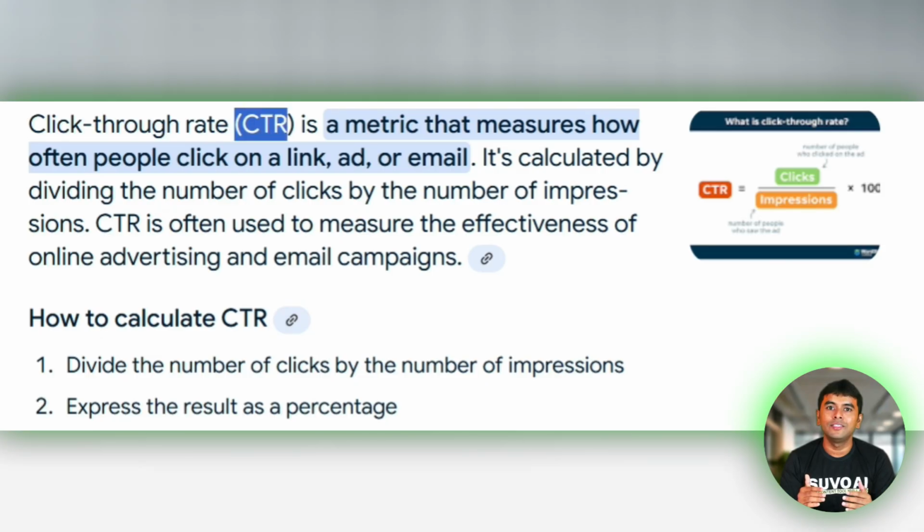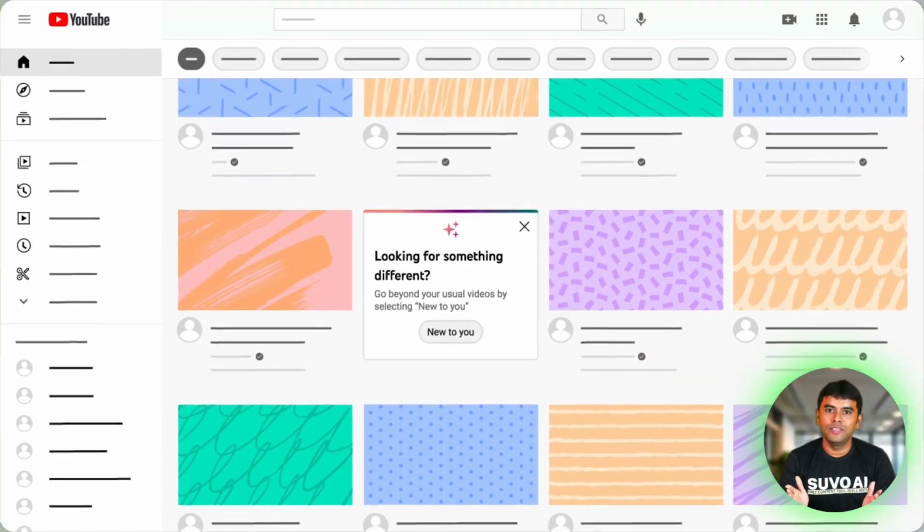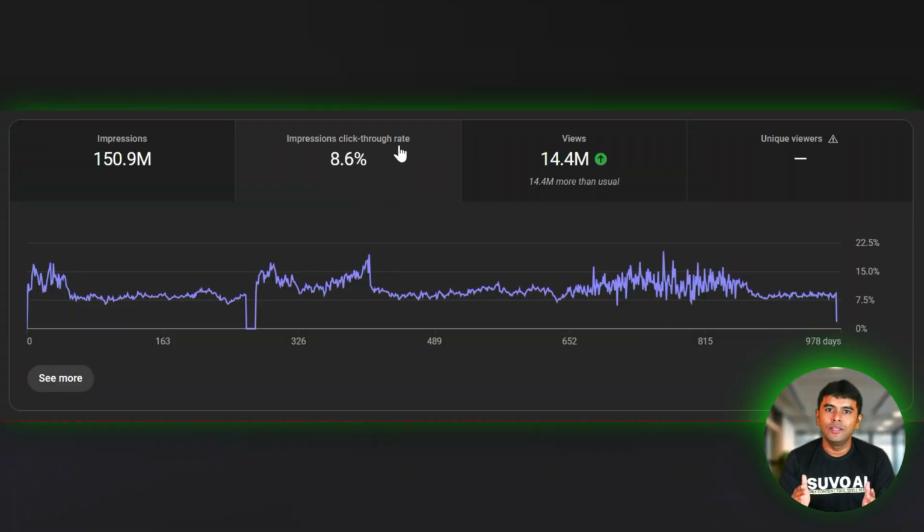Finally, we have CTR, or click-through rate. This is the percentage of people who see your video's thumbnail and title and actually click to watch. A high CTR means your thumbnail and title are doing their job, grabbing attention and enticing viewers. So, CPM, RPM, watch time, and CTR. These are your 4 pillars of YouTube income. Master these, and you're well on your way to building a profitable channel.